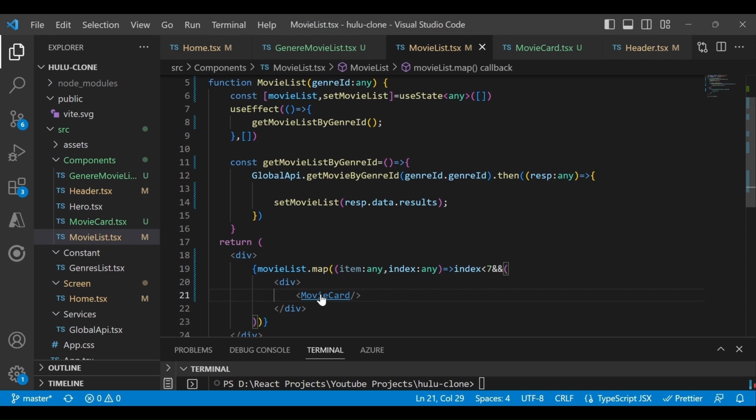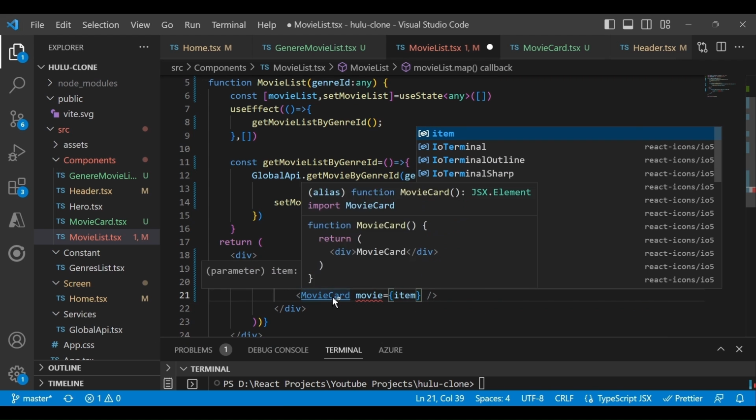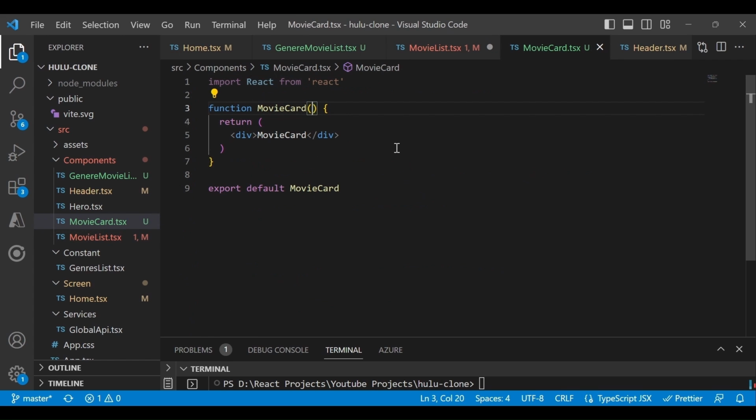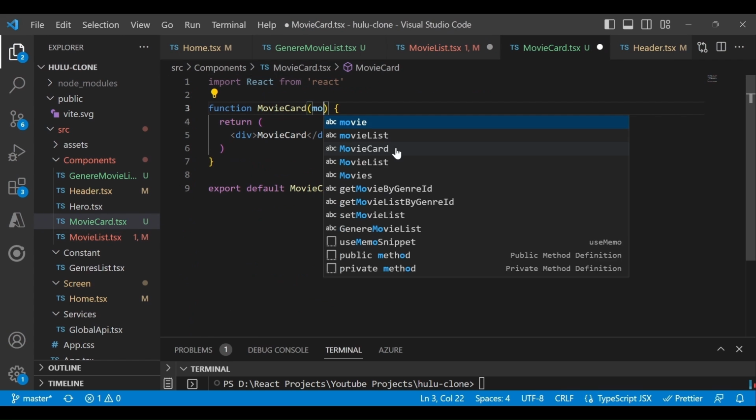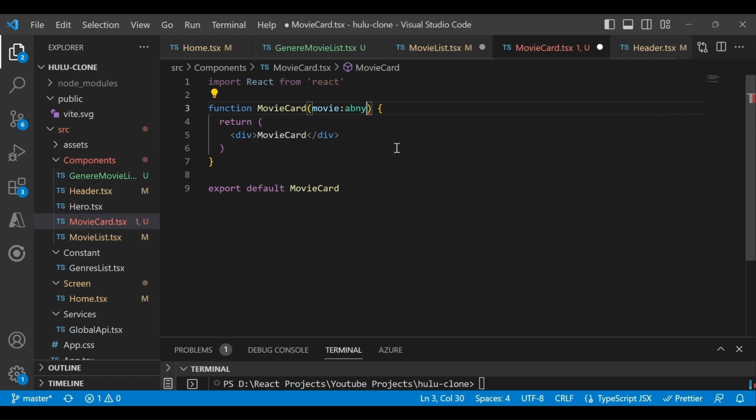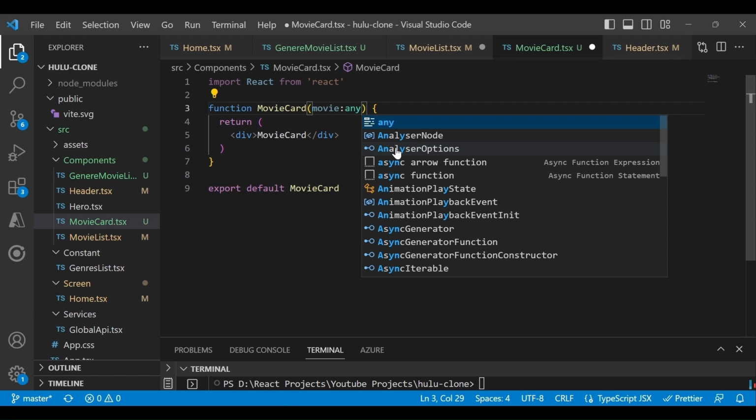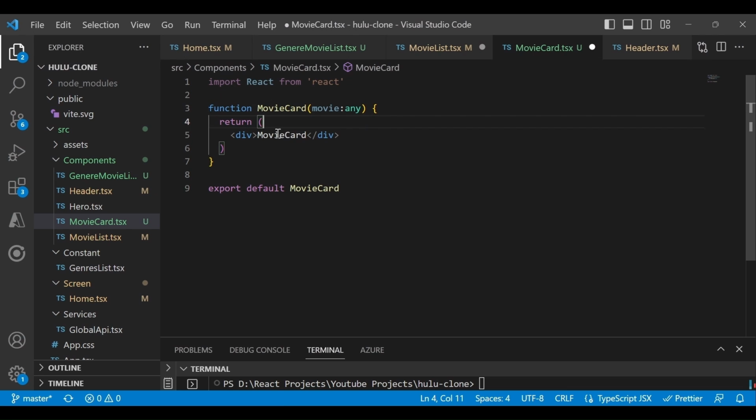Okay. So now what you have to do, you have to pass each item. Okay, and each item is nothing but a single movie. So I will say just movie and add the item here, and then you have to add the movie over here and write type of any for now. Okay, now we have the movie. Now we have to display it in the card format.